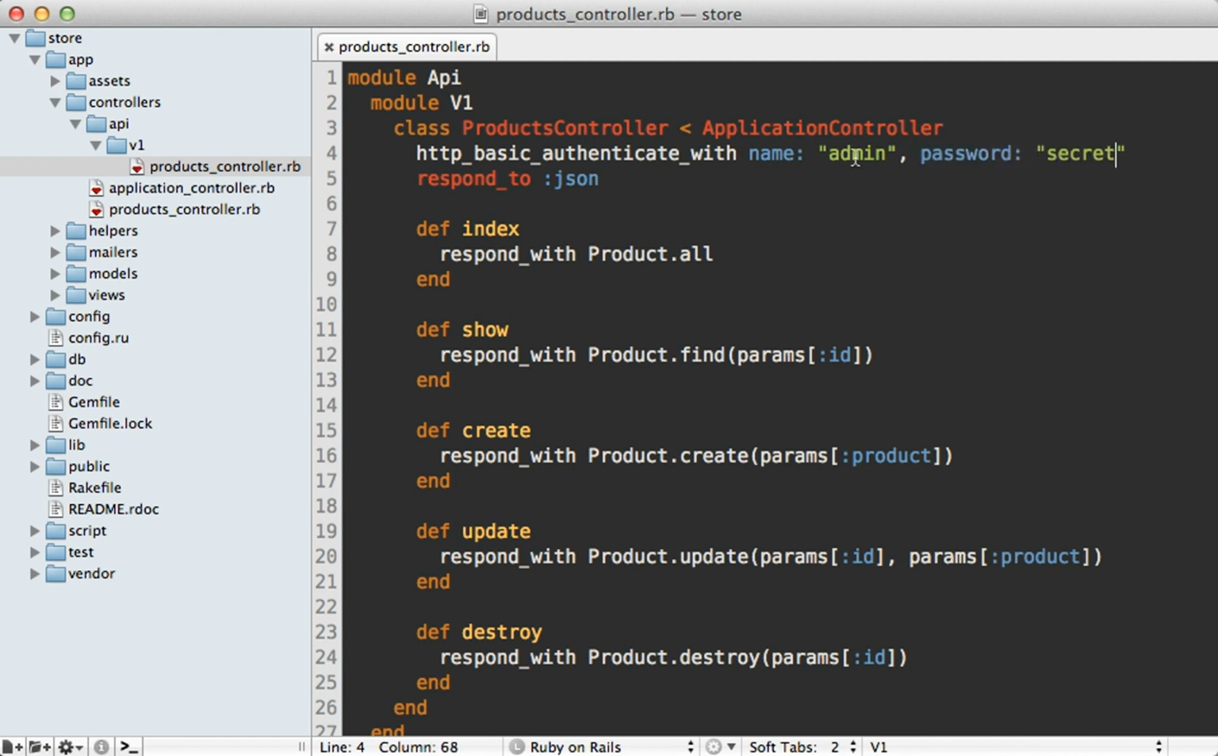Now you'll probably want to move these options into some kind of external configuration so they aren't stored in version control, and also if you end up needing to do this in multiple controllers, you can easily move it into a separate controller and subclass from that controller. So now let's try this out.